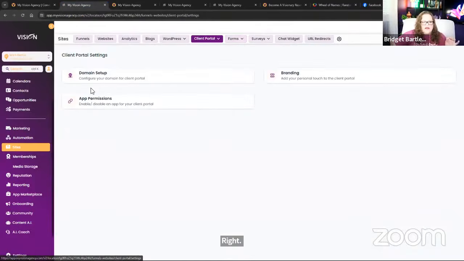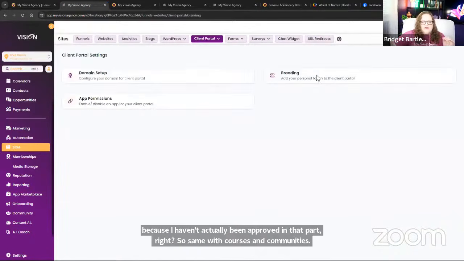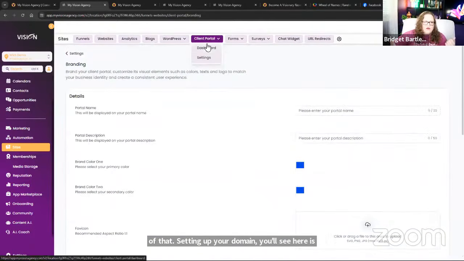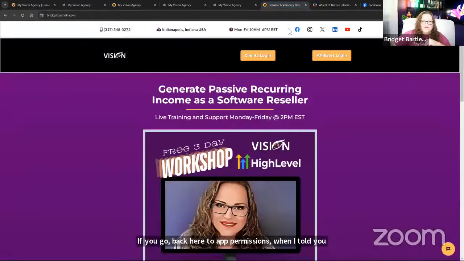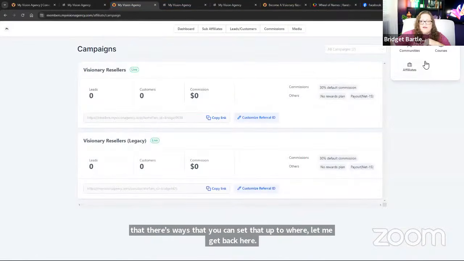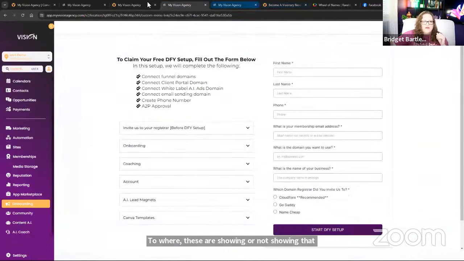You'll see here in the settings, when I was talking about setting up your domain, this is where you want to customize the branding and so forth of your client portal. If you go back here to app permissions, when I told you that there are ways you can set that up so that these are showing or not showing, that is going to be, I'm all over the place here.